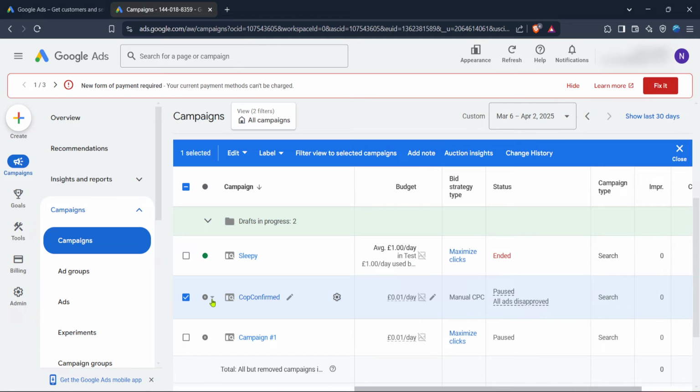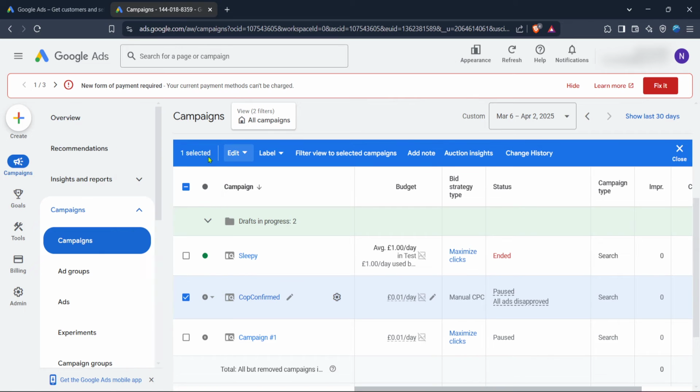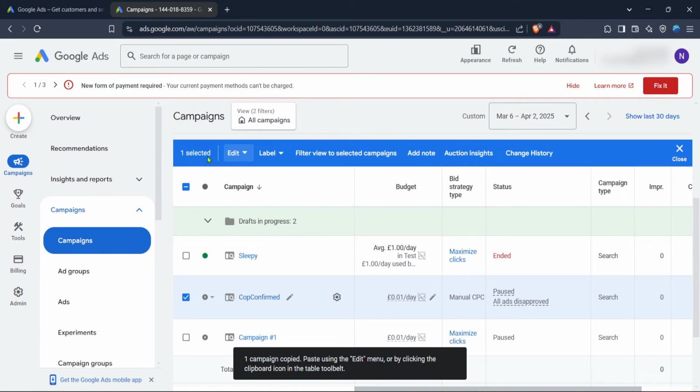After you've selected the campaign, look for the edit option, which is typically represented by a small pencil icon. Clicking on edit will pull up a drop down menu of actions. Among these will be the option to copy. When you click copy, you're telling Google Ads to remember this campaign and prepare to replicate its settings, structure and components. Now head back to the account where you plan to paste this campaign.